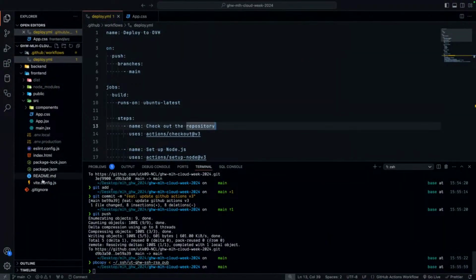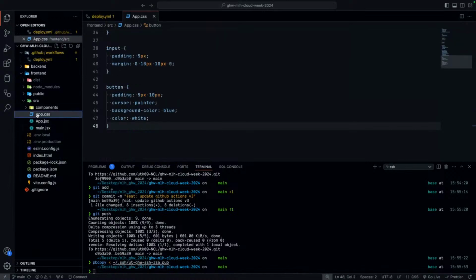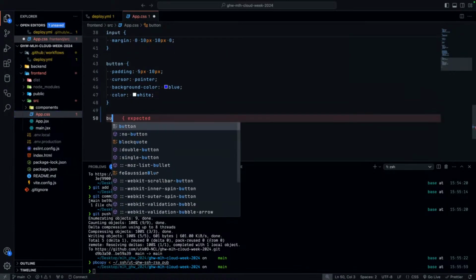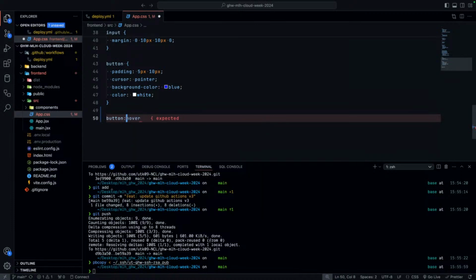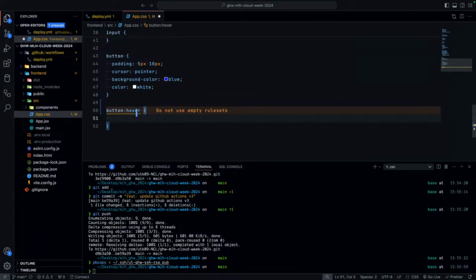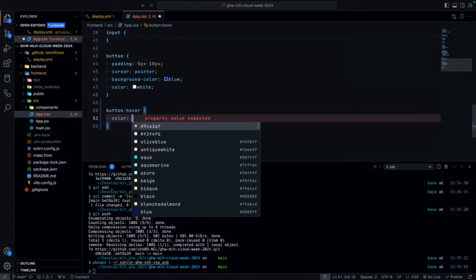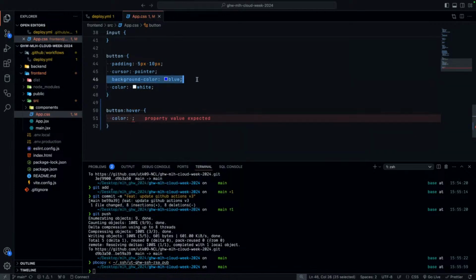let's make a small change again on button colon hover. I want the background color actually to be red.